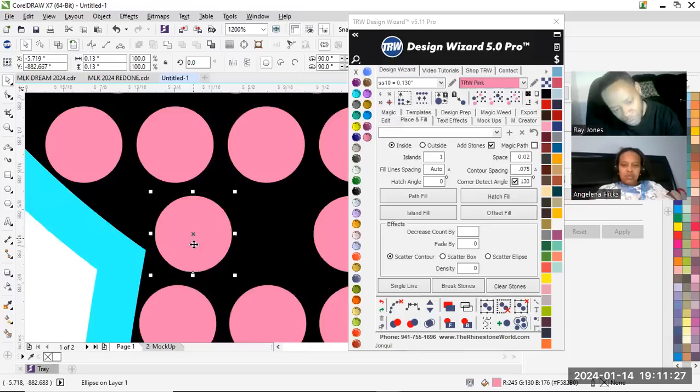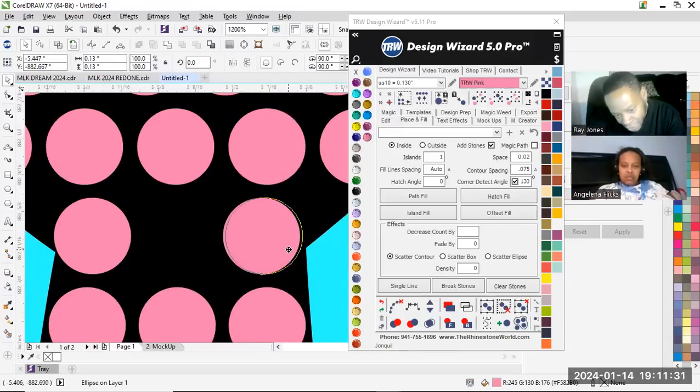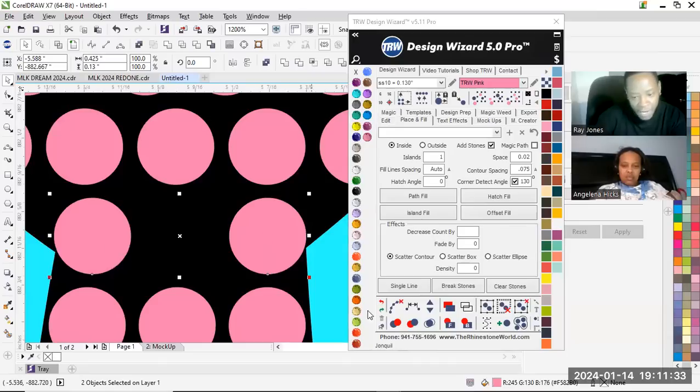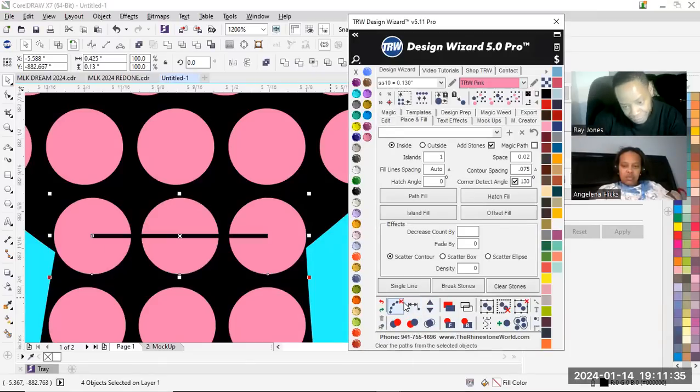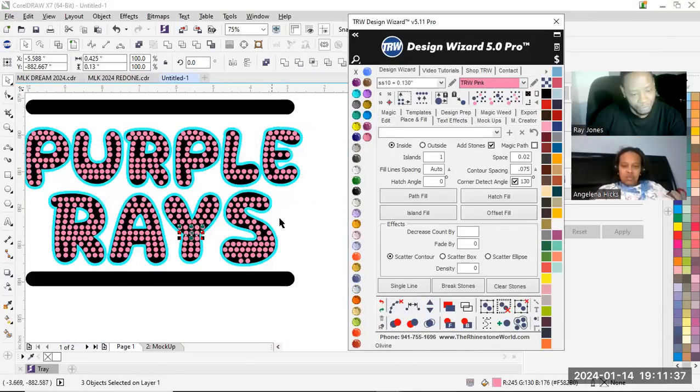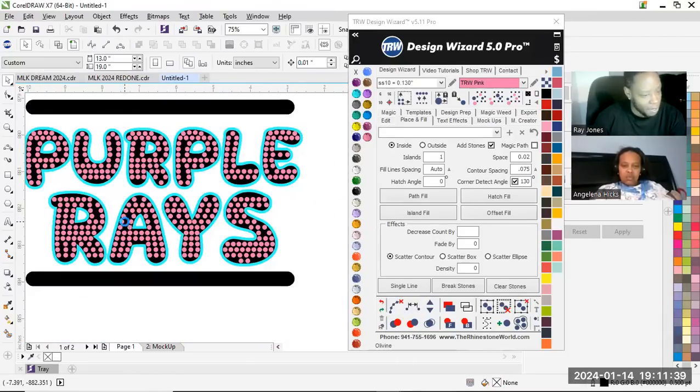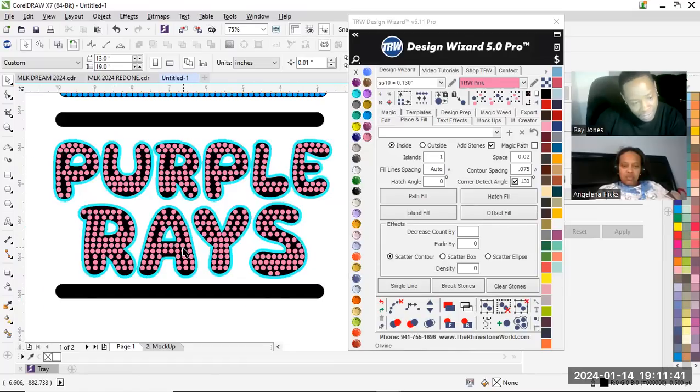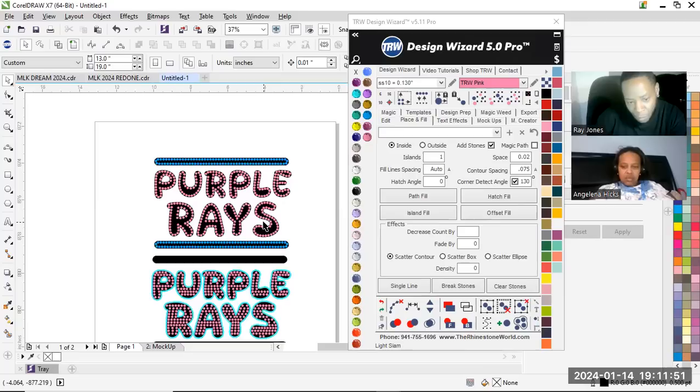I'm gonna just click on this one. I'm gonna slide it over just a little bit. Slide this one over just a little bit. That way I can try to get a stone in there. Boom. So primarily, most of my designs, I start with either a hatch fill or an island fill. Then I decide which one I like better, and then I do a little cleanup work.